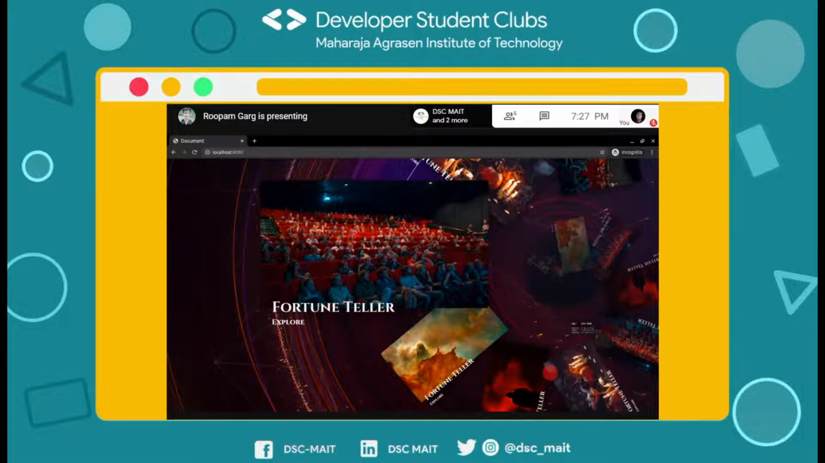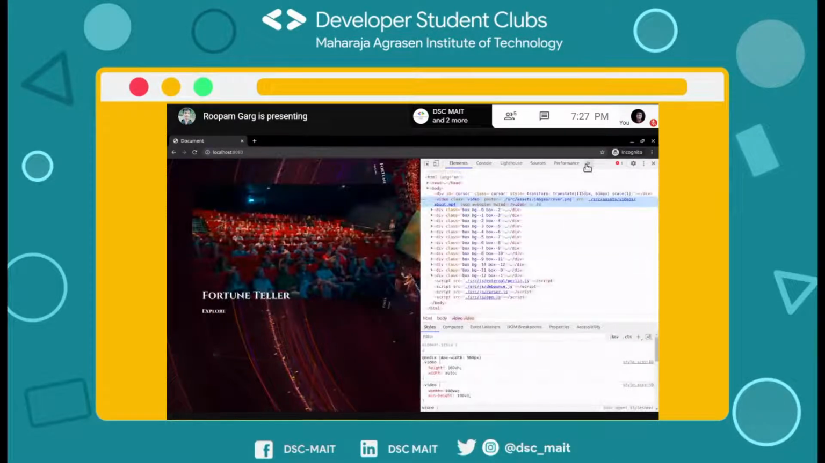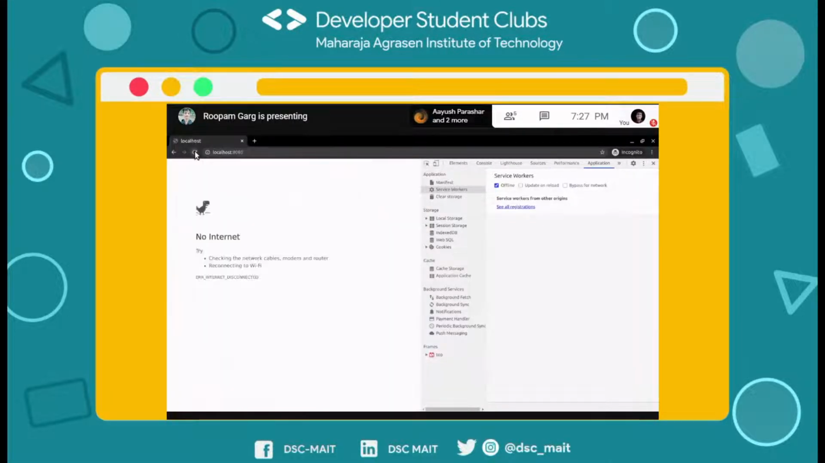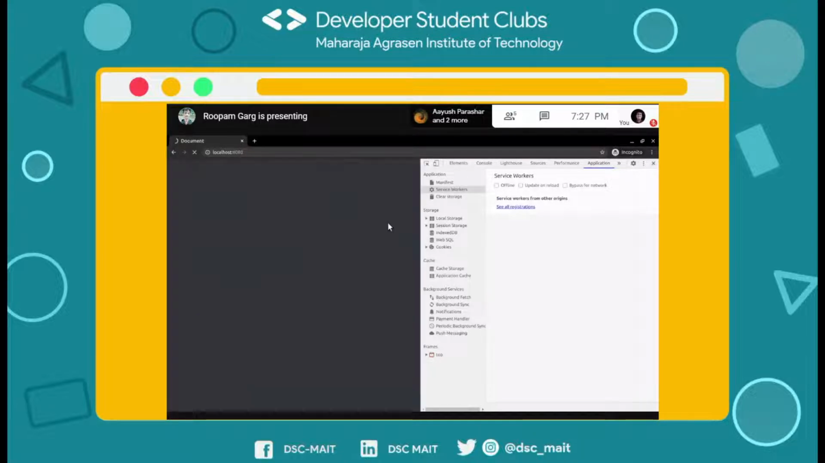To do that, to check our service worker, we have Application. Inside Application we have Service Workers. Inside Service Workers we have a few options like Offline. If I check this box, then the browser will act as if I have no internet connection. So now try to refresh this. It doesn't show any actual content because it isn't connected to the internet. Okay, so we will try to make it offline accessible as well.